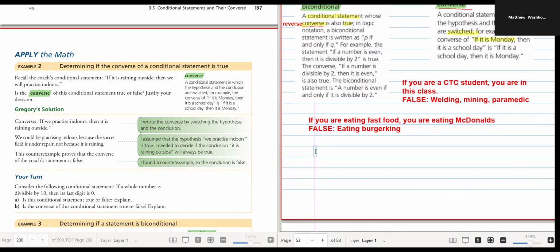What might be a true one? If it is a Saturday, then it is not a school day. This one's true. I can't think of anything to disprove it, at least for our conventional school and the school we think of.